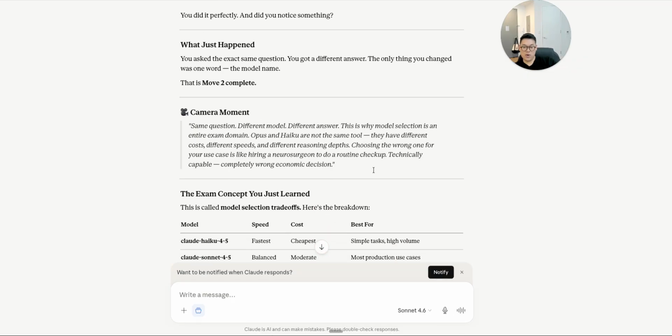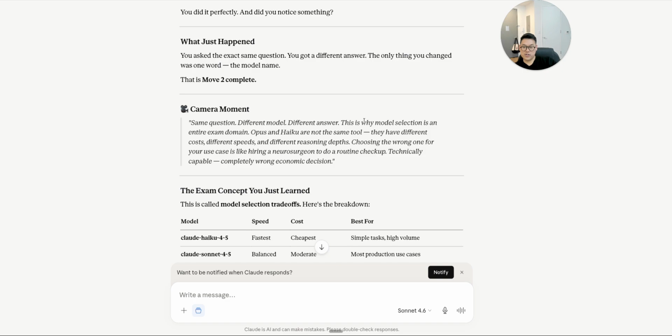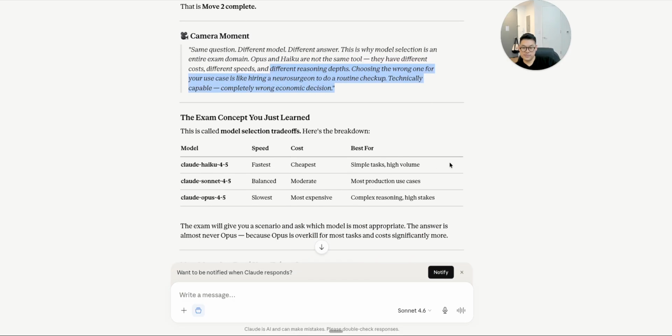This is actually why the model selection is an entire exam domain. Opus and Haiku are not the same tool. They have different costs, different speeds, different reasoning depths. Choosing the wrong one for your use case is like hiring a neurosurgeon to do a routine checkup: technically capable, a completely wrong economic decision.